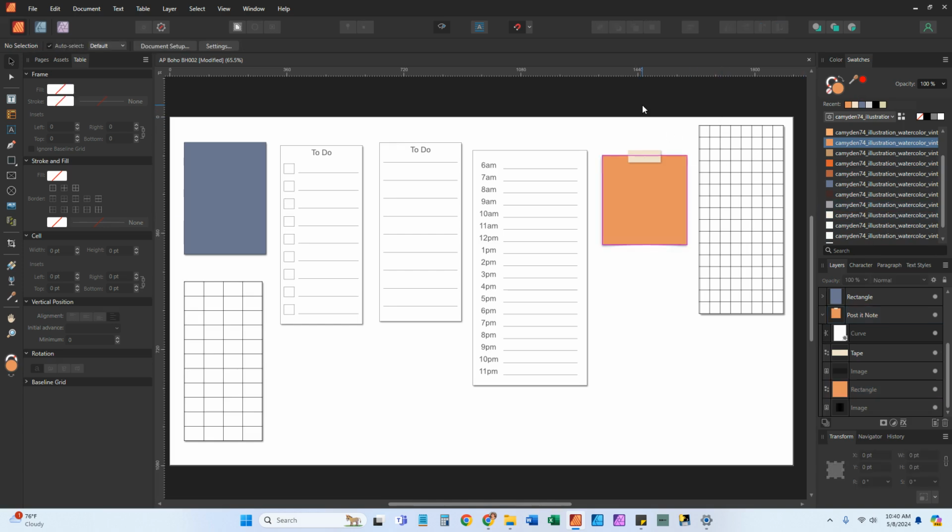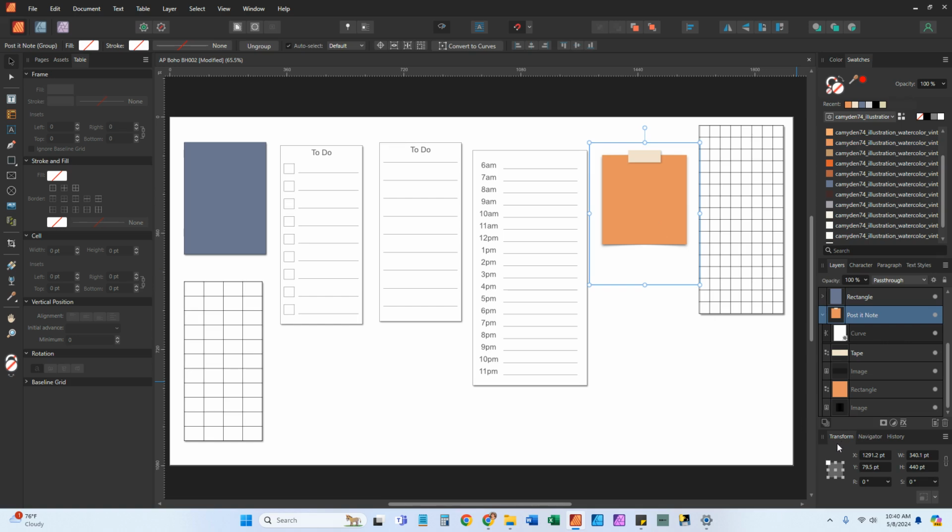So now if you click off, that has that color. Your character, paragraphs, and styles get into more for people who are writing books or info planners where they're going to need those things, and we're not going to touch on that right now. If we click on this and go down here to transform, these 4 boxes show us exactly where it's set on the page. And we will get to being able to change that later.